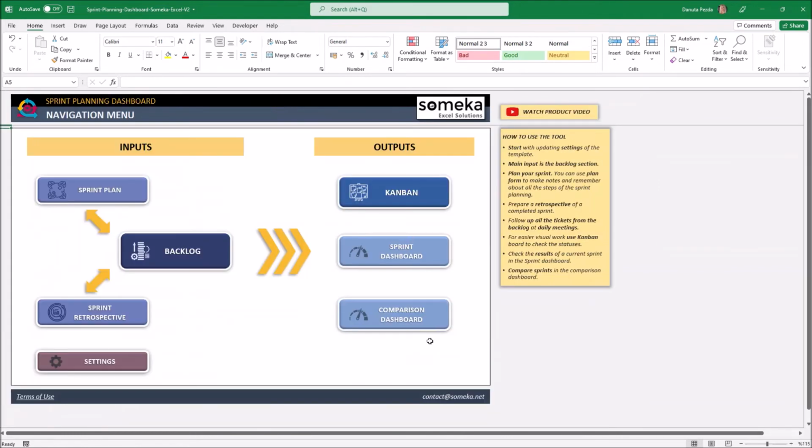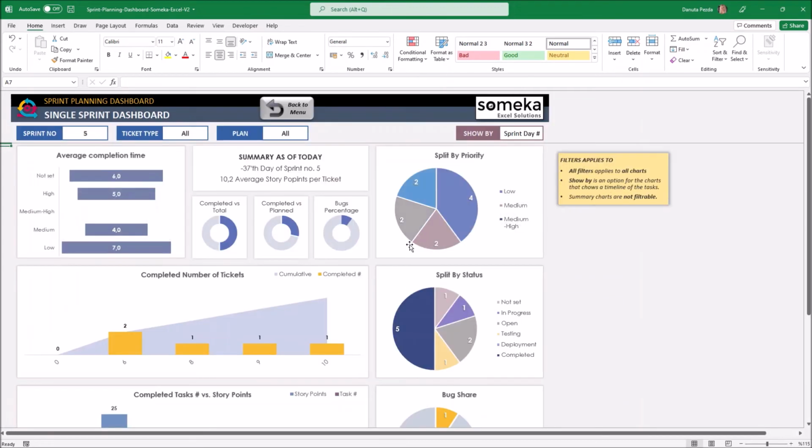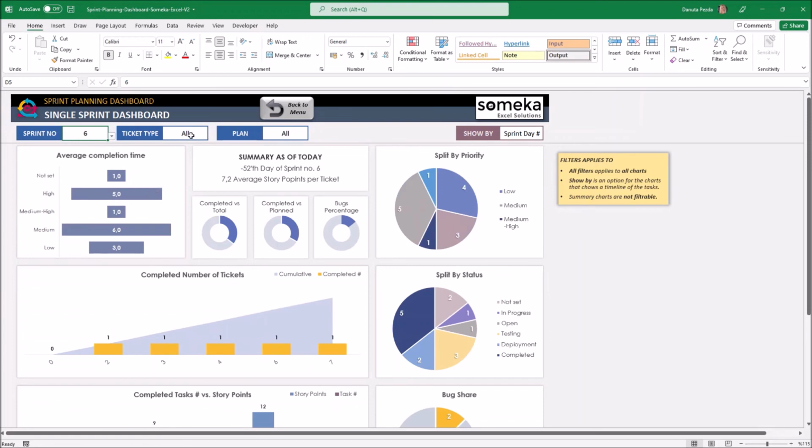Okay, and the last but really important output section is our dashboards. You can check them at any time when planning or having a retrospective meeting. You can filter your data and see all or just part of the filtered data. Here is a single sprint dashboard. I just choose the sprint number. Also, I can change all of the filters in here.